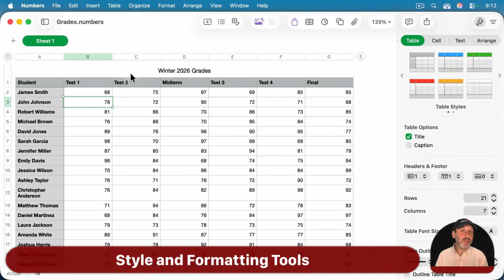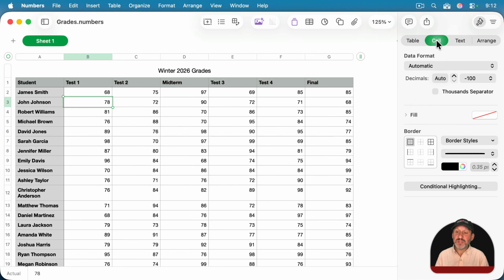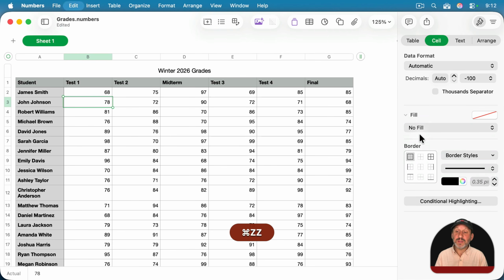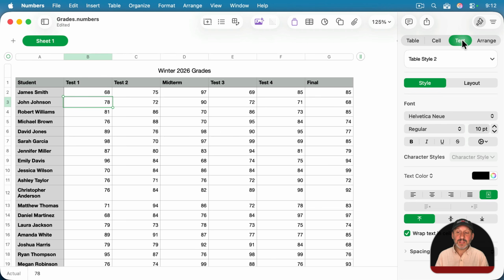Numbers has a lot of tools for making your data look good. You can go in the right sidebar under Format, go to Cell, and here you can set a background fill for the cells. You can set the border. You can go to Text here and change the font, the color, the justification, all sorts of properties.